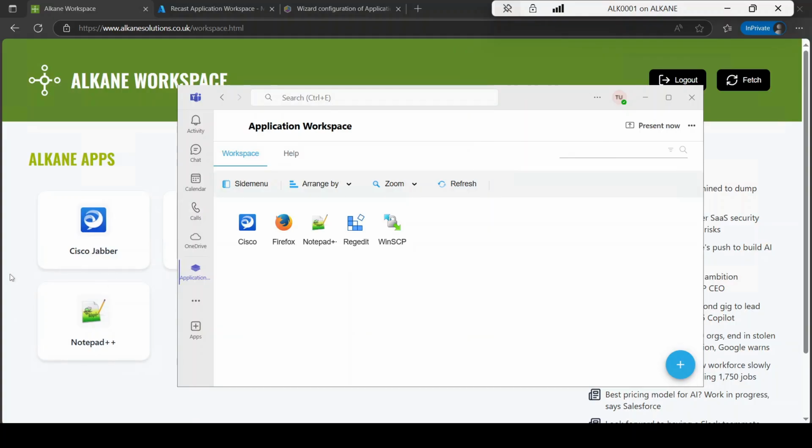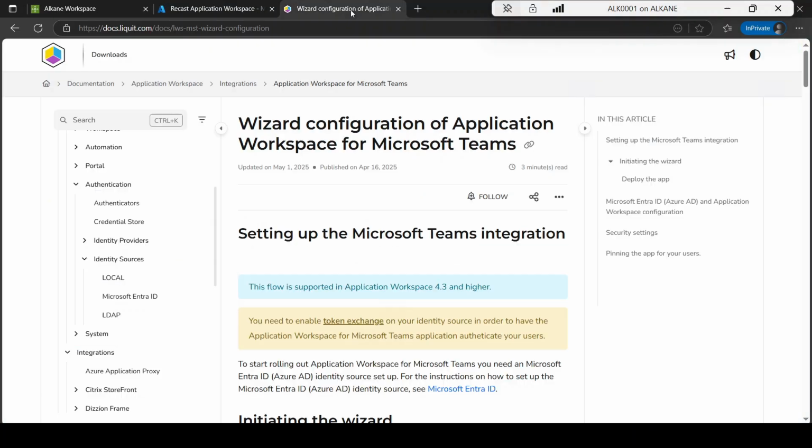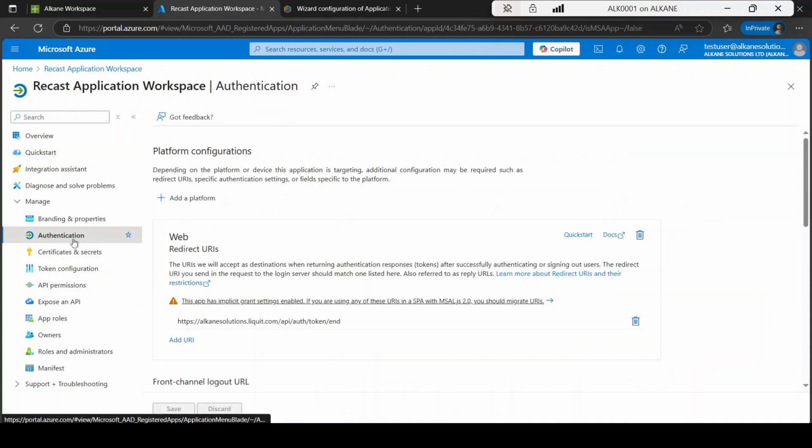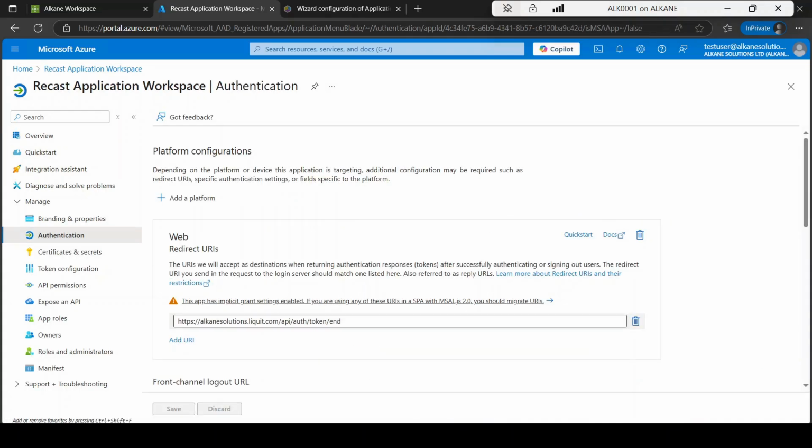Now, to configure all this, it's quite, I wouldn't say self-explanatory, but it's really well documented over on the Recast website. We'll need to register an application in Azure, which we'll use to authenticate requests from our web and Teams applications. We'll specify a redirect URI so that authentication requests know where to pass the token back to our Recast workspace.